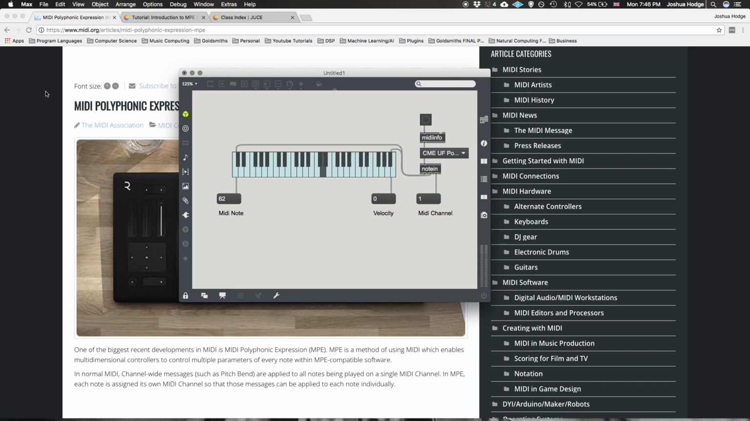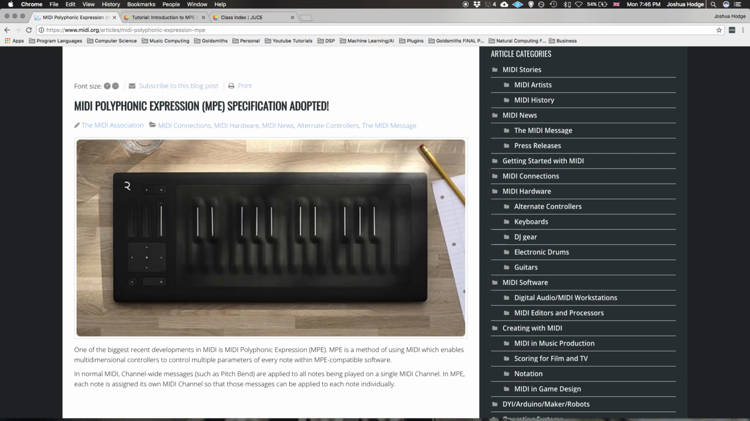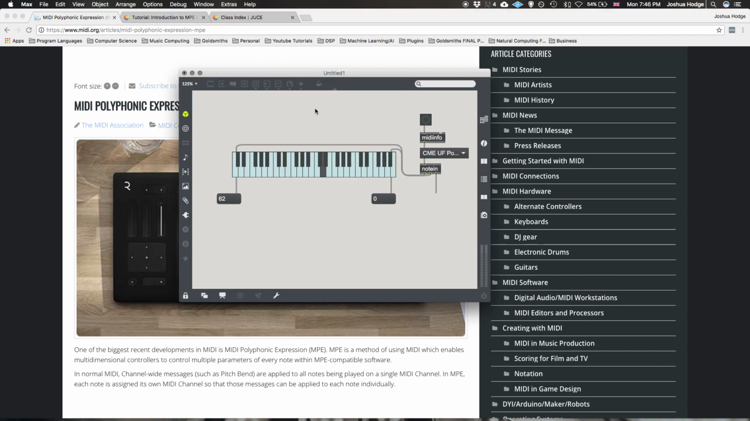So the MIDI Polyphonic Expression, or MPE standard, now extends the possibilities of what you're able to do with a software instrument. And the way it does this is that it's able to take each key and put it on its own individual MIDI channel. And that allows for added layers of expressivity.